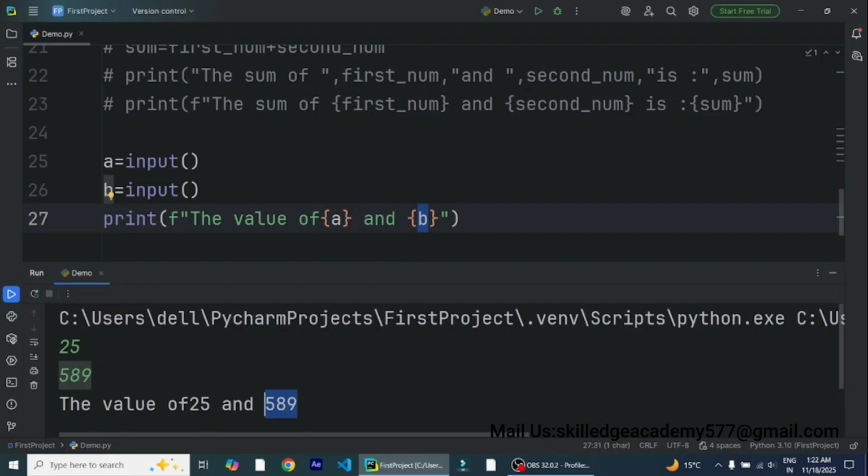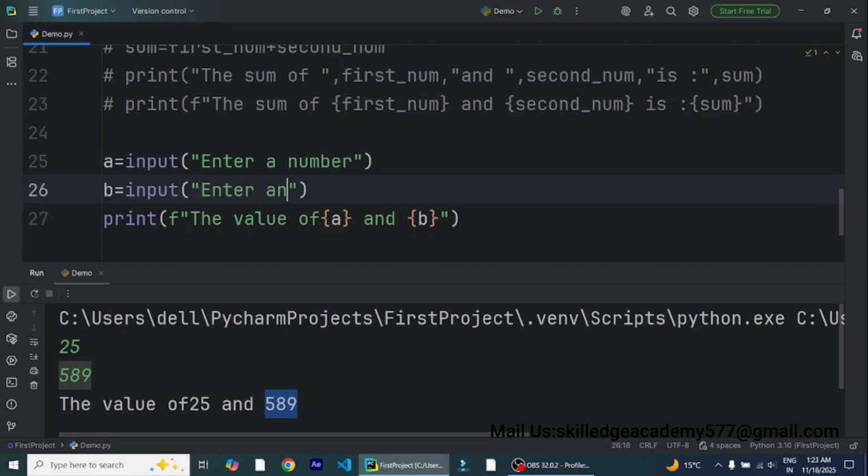Now you have observed that in the following input statements we are just entering the value, but there is no prompt. Why not display a certain prompt to the user, which makes it easier for the user to understand that the program is waiting for the input? With the input statement, you can even give a proper prompt which will explain to the user what kind of value we are waiting for. Say, enter a number, and in the second input, enter another number.